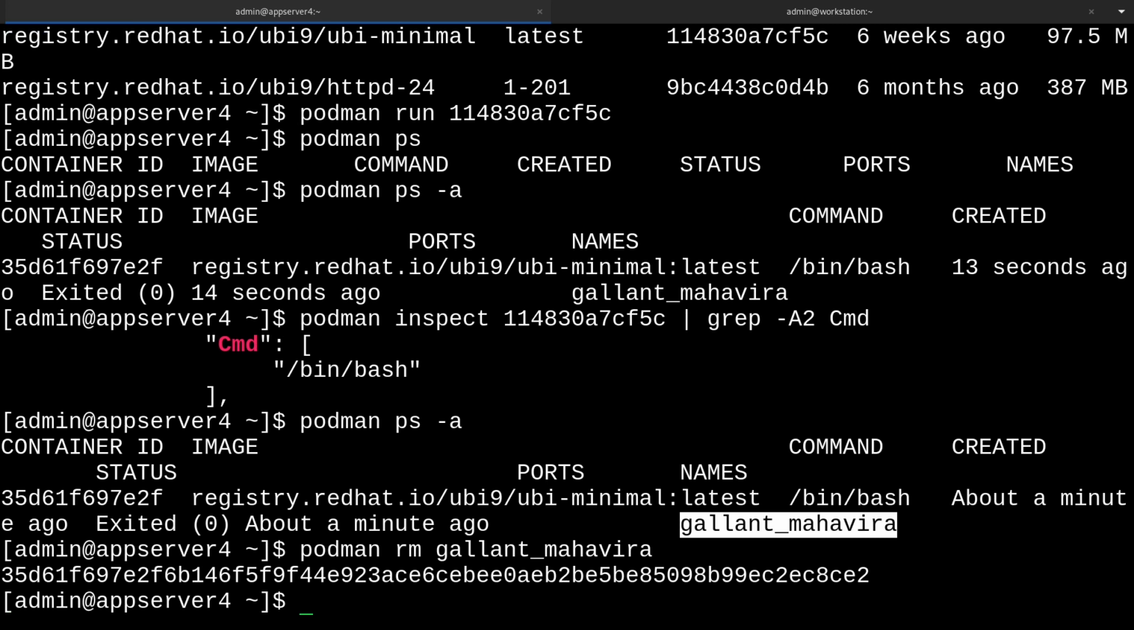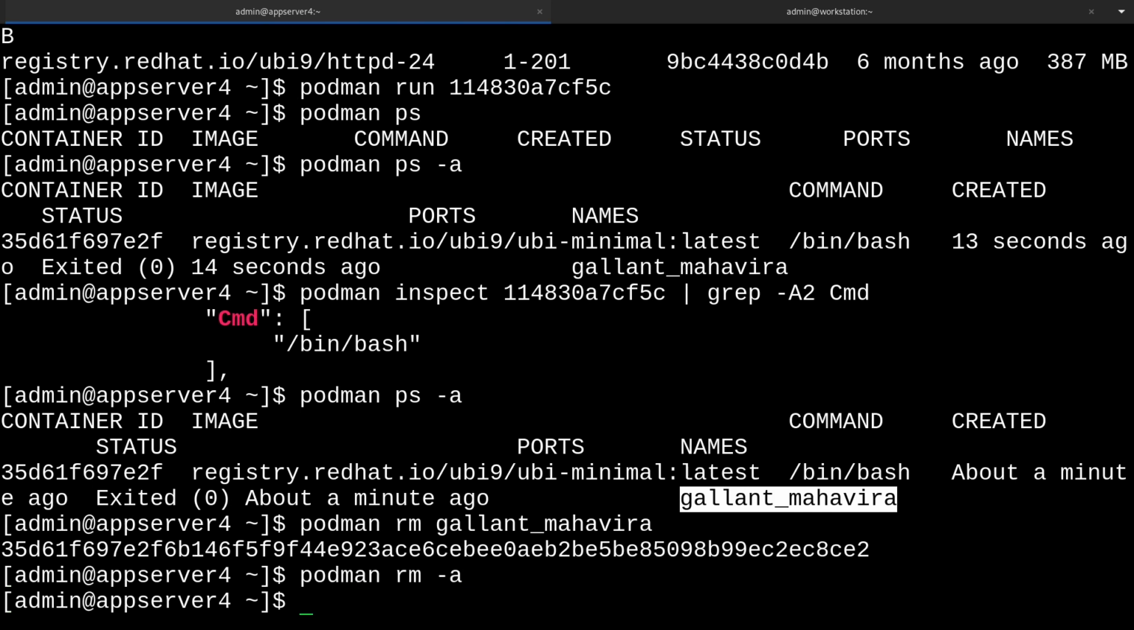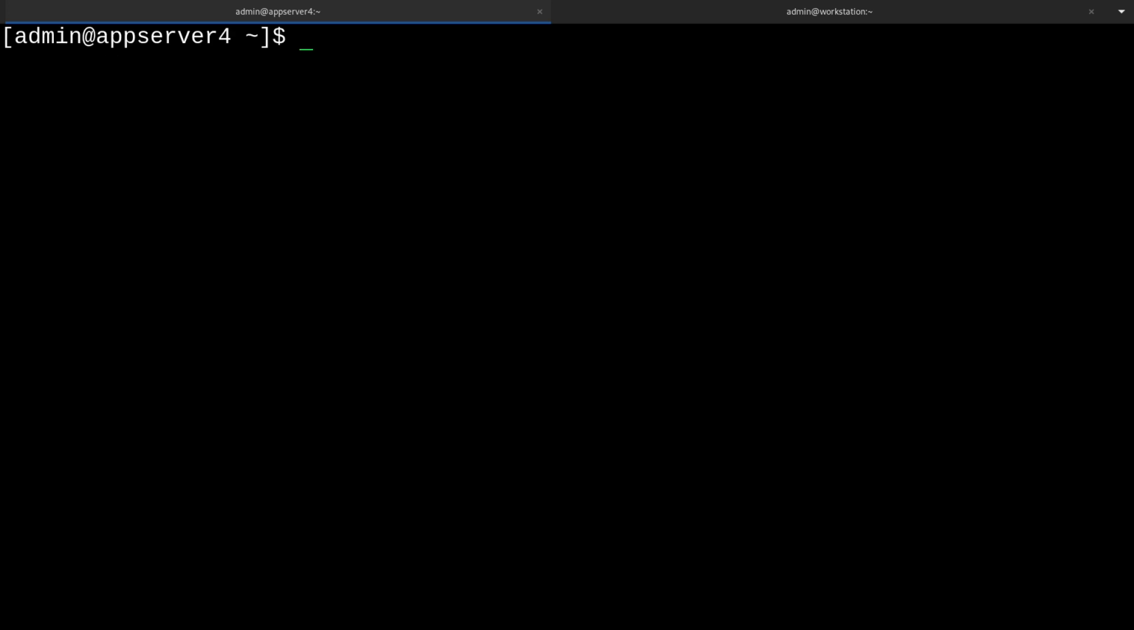If you wanted to remove all of the exited containers, then you could run podman rm -a, and this would remove all of them. Since I removed the one and only container we had, this command isn't going to do much, but of course be careful when running that, or you could blow away something important that you've been working on. Anyways, let's go ahead and spice things up.